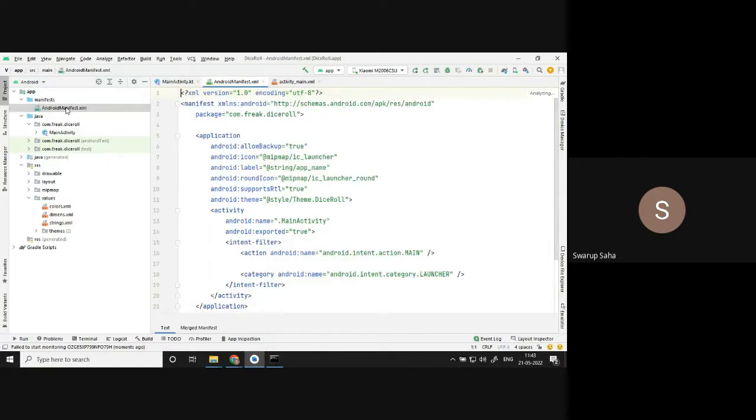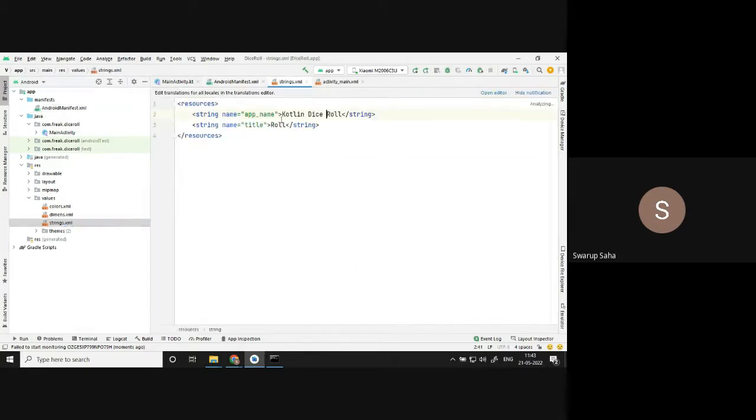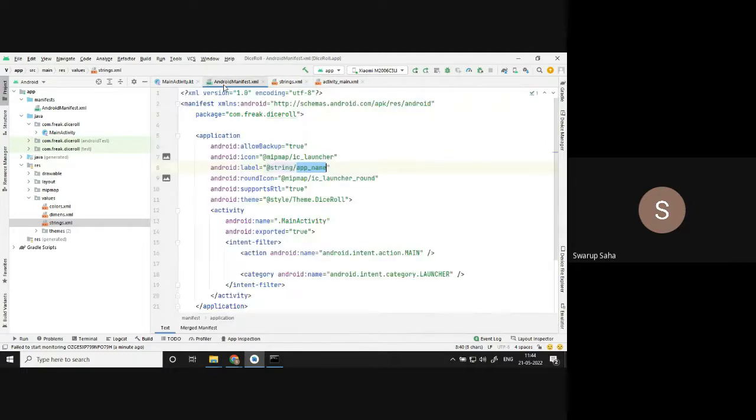Here is the name given, and which icon it should use. And the label, look, the label is associated with @string/app_name, which I just now wrote inside the string.xml. See, inside the string.xml, this was the key, no? App_name. So whatever I write over there will come over here inside the manifest file.